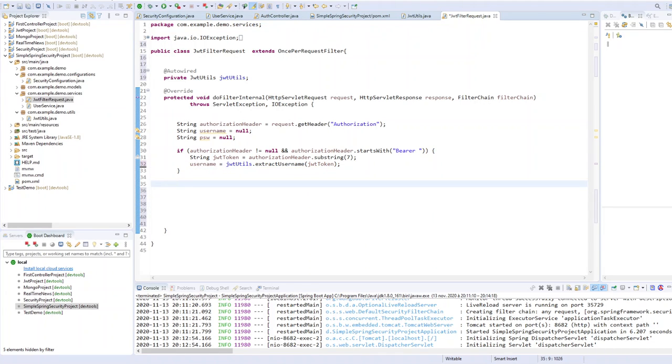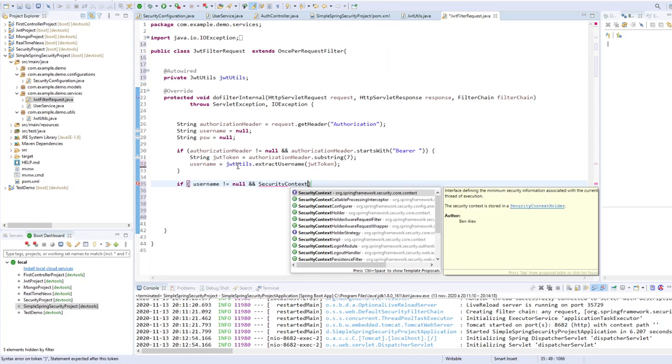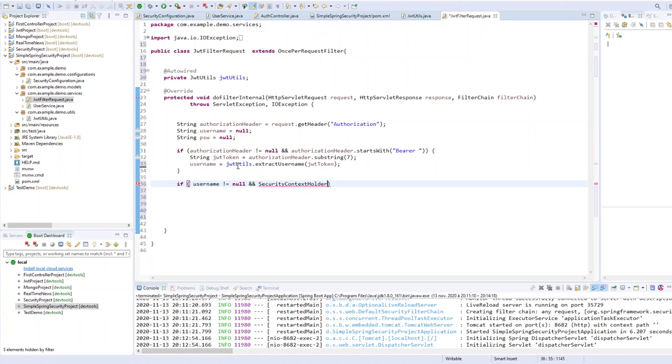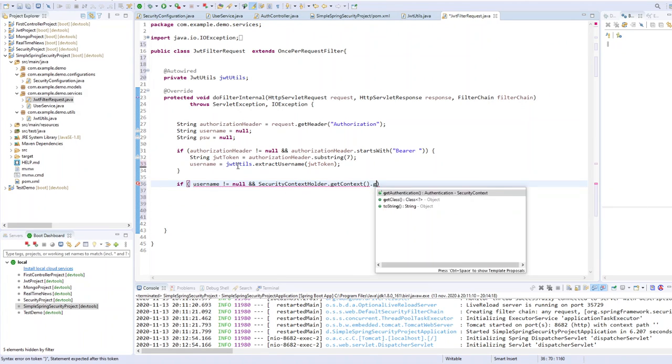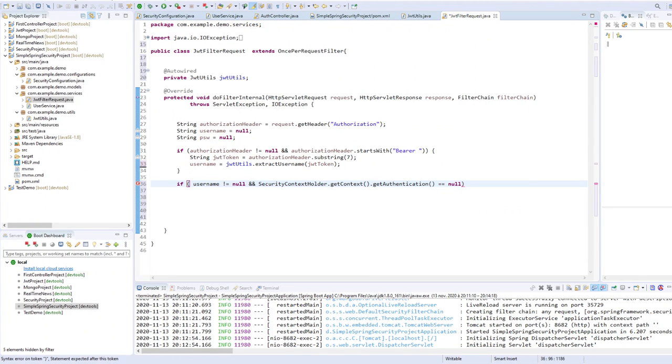So once we have done that, I have to check that the username is present, so is not null. And I also have to check the context of my security context. SecurityContextHolder, getContext, getAuthentication must be null. So we won't override the Spring Security context.